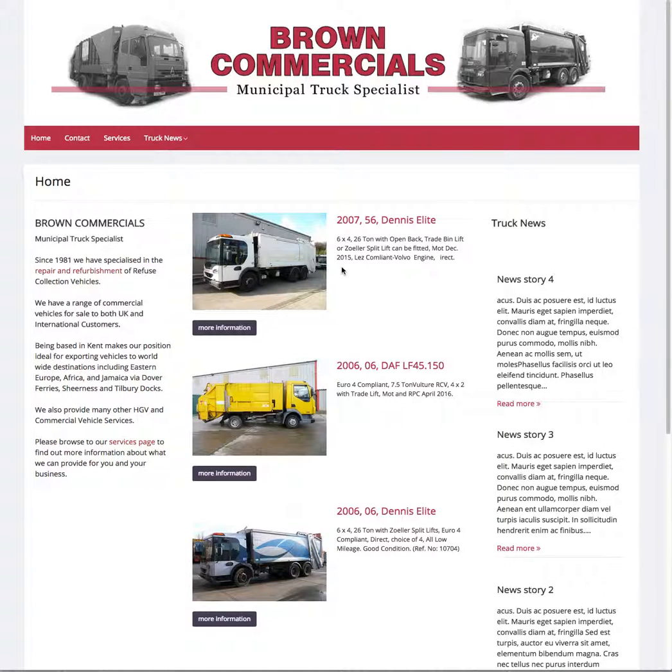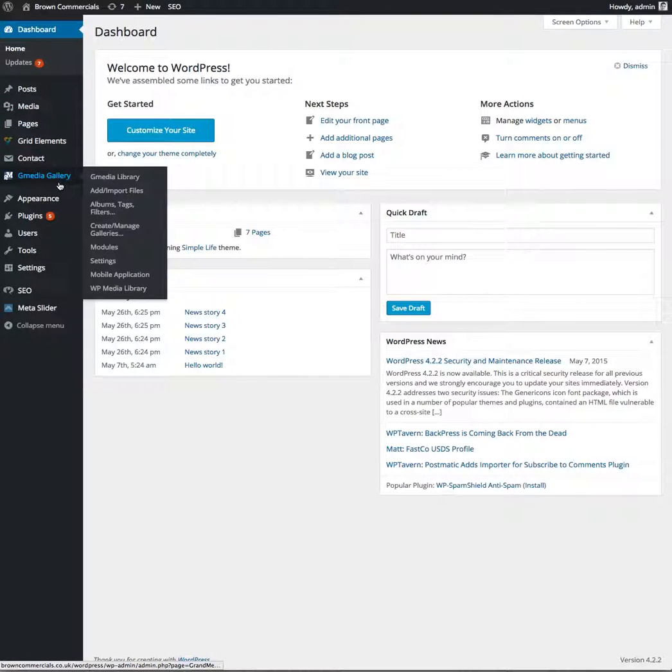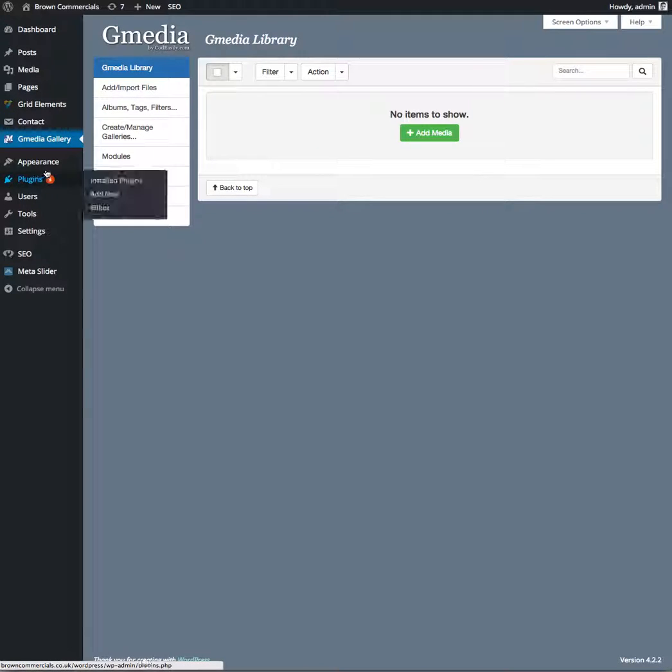Okay, so now that we've got the listing for the new vehicle, all we need to do now is add the gallery. So we've got our images and we've got everything else set up. We just need to insert the gallery into the page that we've just made. So if you select the GMedia gallery once you've logged into the WordPress control panel, it will bring up this.